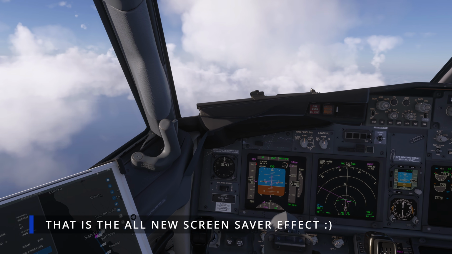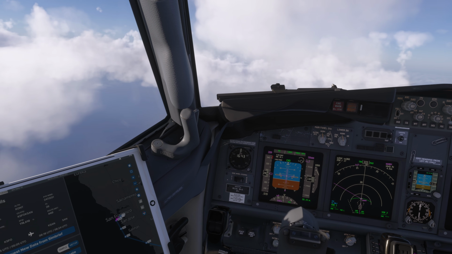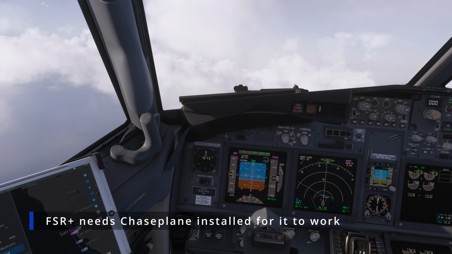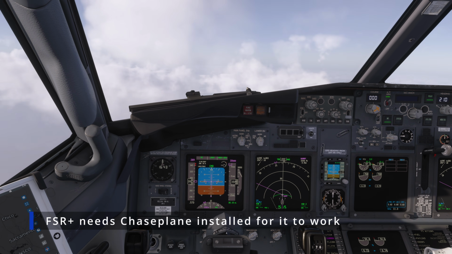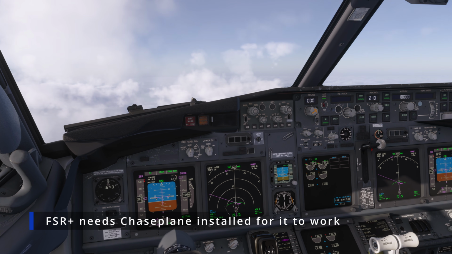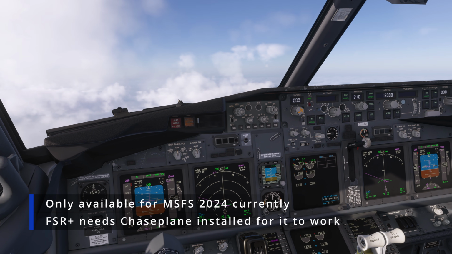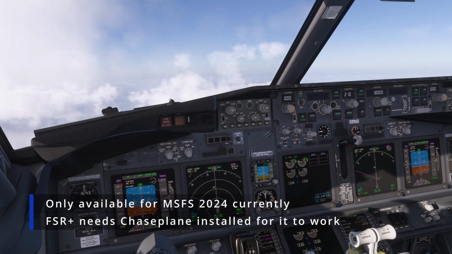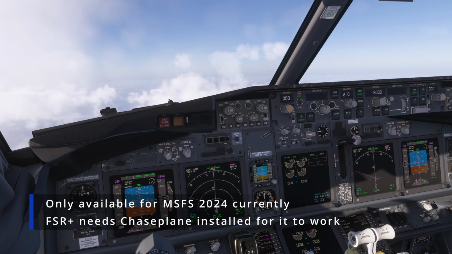Okay, so now let's knock off some of the most important points that the team would like you to know. FSR Plus requires Chase Plane by Parallel 42 in order to work. So it will not work without Chase Plane. It's more like an add-on for Chase Plane. FSR Plus is currently working only on MSFS 2024. So if you're still a 2020 user, you can skip this one. There'll be more updates from the team later.